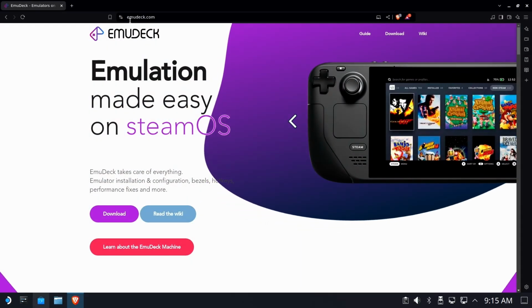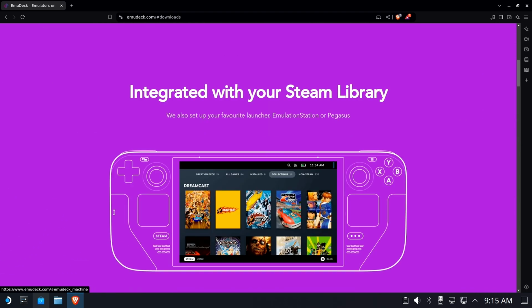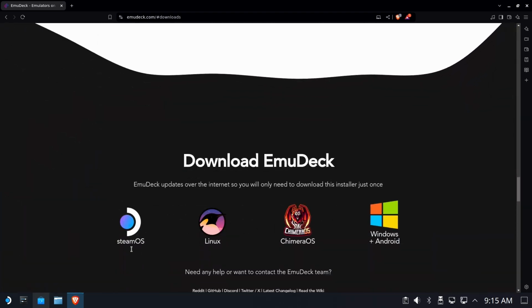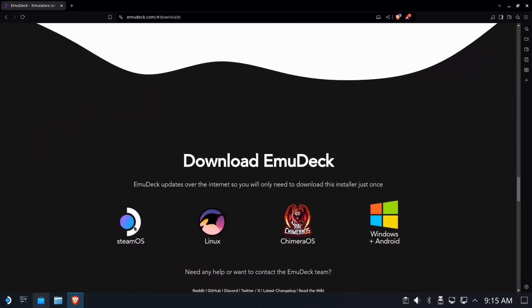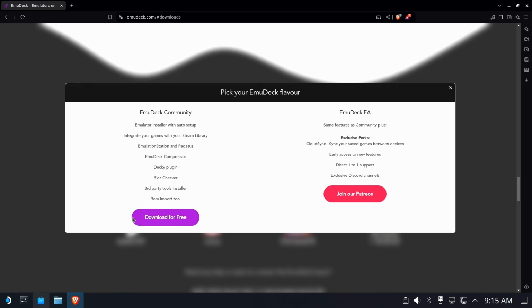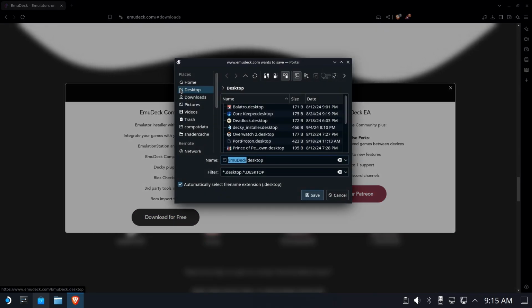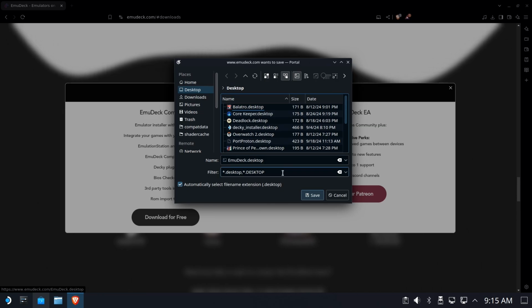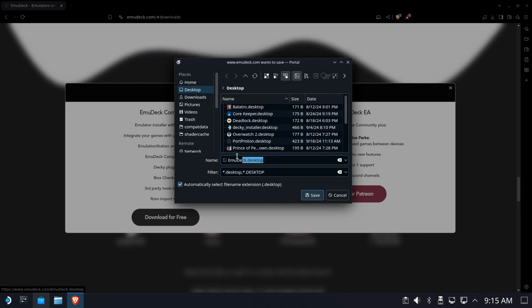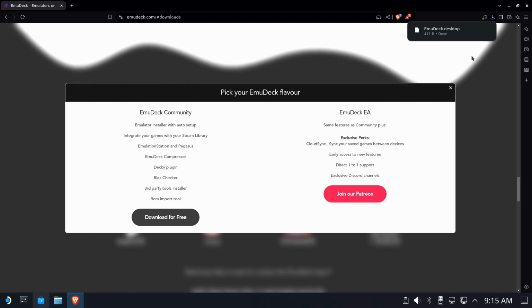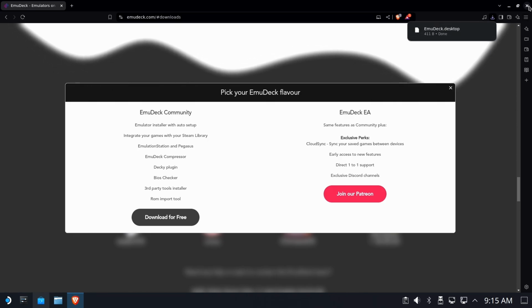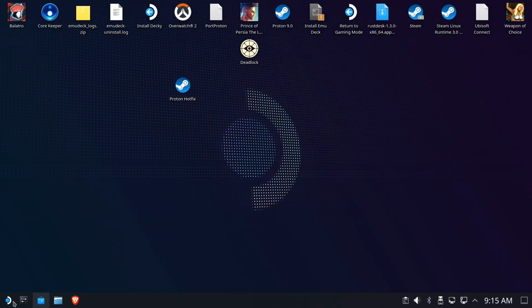The process begins at emudeck.com, where we're going to hit download and select Steam OS. Make sure you choose the free version, obviously, if you don't want to join Patreon. And on the desktop, make sure it's on the desktop, save the .desktop file. It must be .desktop or you're going to run into problems. This is a super tiny download. All the work comes later, and I think it'll be quick for everybody.